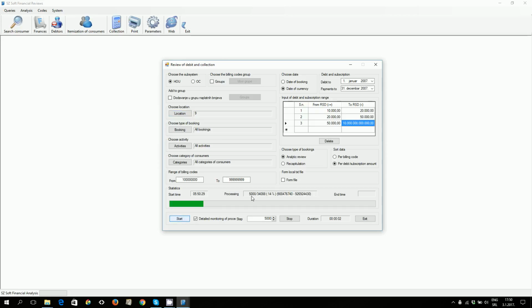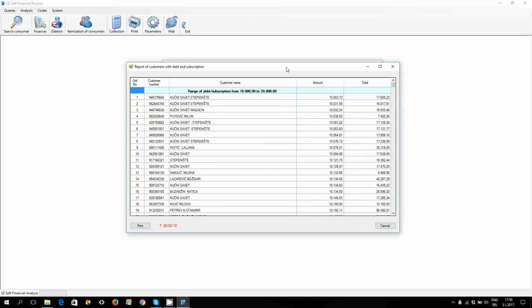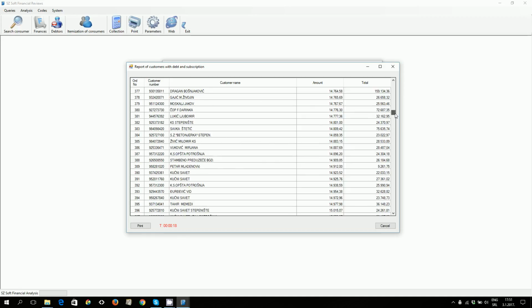In the processing itself, we can see that the exact number of consumers in location 9 is 34,088. And within a certain time, whose duration is shown here, approximately 18 seconds, we get the range of customers with debt and subscription for all the consumers in the report, ranged for the three types we have entered above.